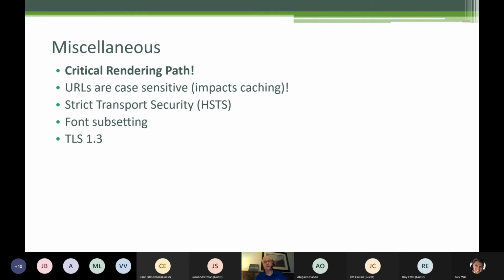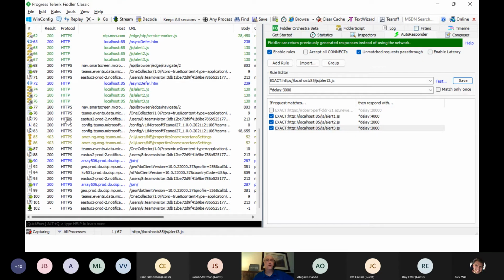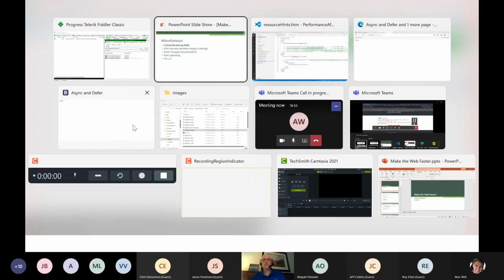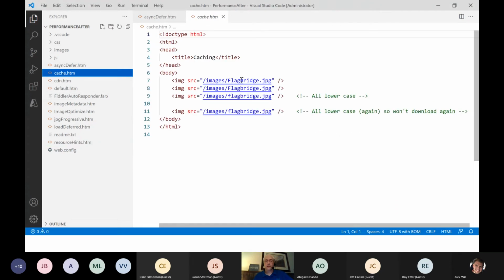A couple miscellaneous things. I focus on the critical rendering path. So all the techniques I've talked about, I really emphasize showing the page to people fast, and I'm willing to defer things to get that. The other thing to be aware of is URLs are case sensitive. So browsers care. So I'm going to show you what that would look like. You can see I've got the same exact image here, but this is capital F, capital B. The second one is all lowercase, and, I'm sorry, capital F, and this is all lowercase. The browser treats those as 3 separate JPEGs.